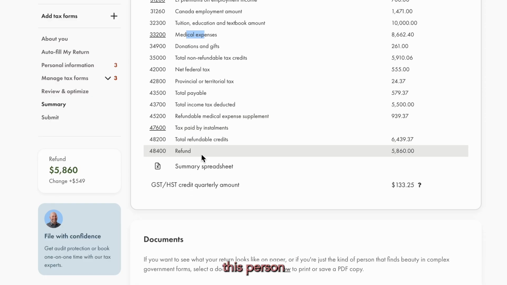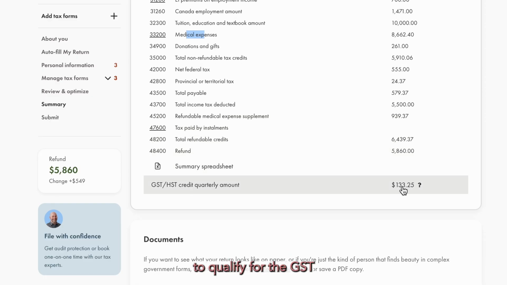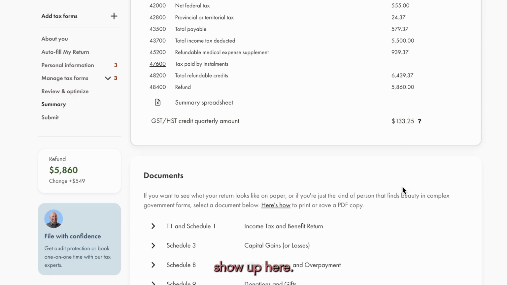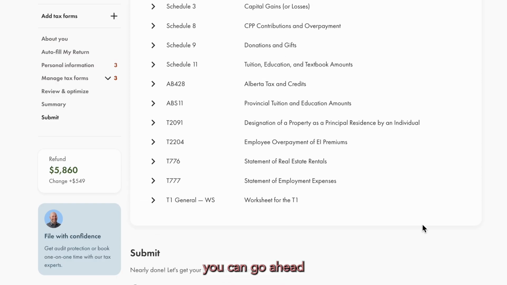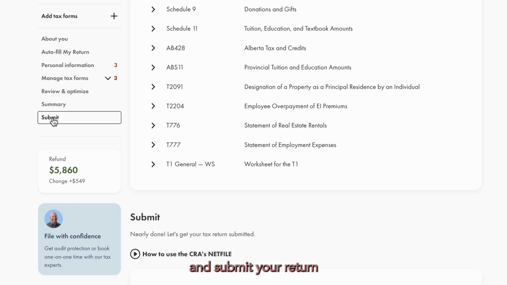You can see that this person is expecting quite a large refund. They're going to qualify for the GST quarterly amount. If they had a child, the CCB amount would also show up here. And then you can scroll all the way down. Once you've reviewed your errors, you can go ahead and submit your return, and it will automatically transmit it to the CRA.